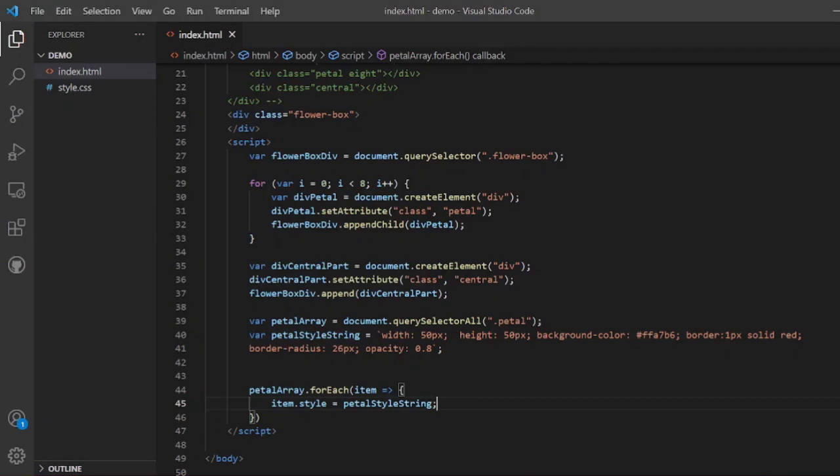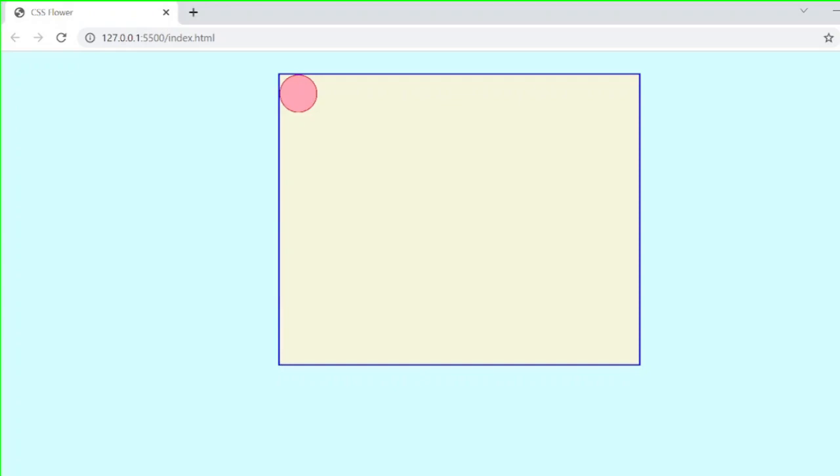Now, in order to place these petals inside the box on appropriate positions, we need to use the property of absolute. So position would be absolute, and save it. But when we go on the browser, we see that all the petals have been placed on the top left corner of the box. These are 8 petals placed simultaneously on each other.